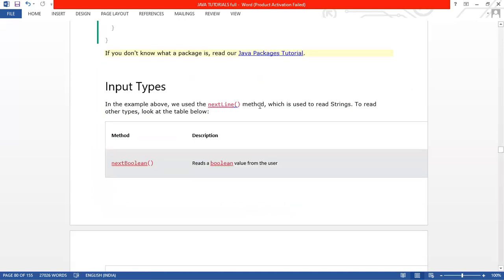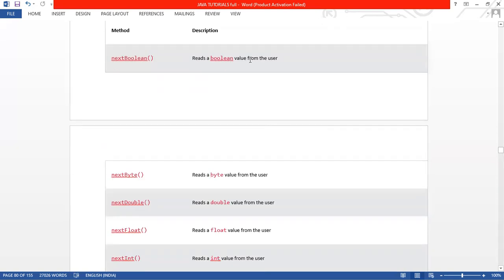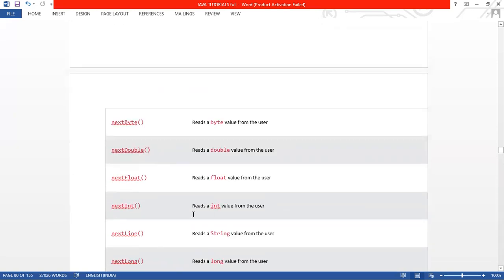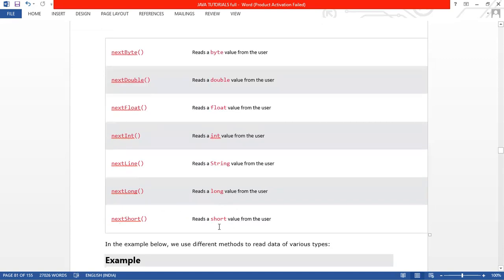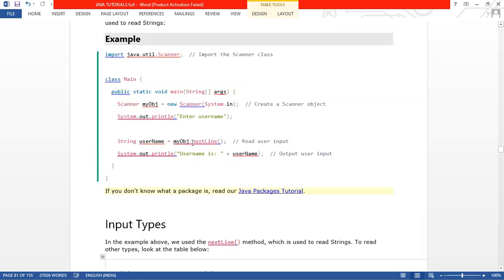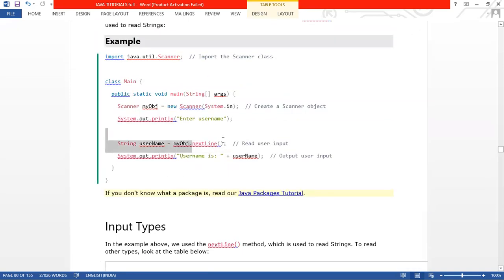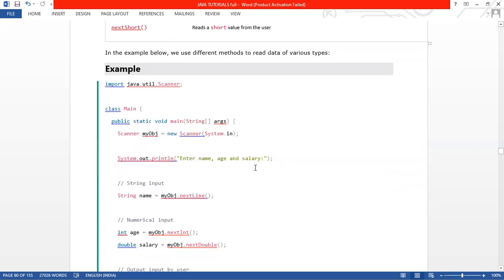Now, these are the input types. In the example above, we have read other types. Look at the table: nextBoolean for boolean values, nextFloat for float values, nextInt for int values, nextLine only for string values, nextLong for long values, nextShort for short values. Basically, only for the string, it should be nextLine. In the place of the value, we are passing a method with the object name of the Scanner class. If it is a boolean, then nextBoolean; for float, nextFloat, like the same. Only for the string, that should be nextLine.